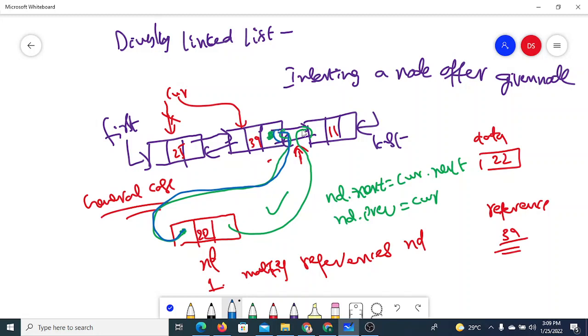Now next thing is this node, because now the previous node of this is the new node. So this previous field should refer to this. How do you get the reference to this? From current I can get it. So current next. Current next is this node. But which part of this node do I have to modify? This part, which is previous. Current next previous equals to nd. So current next is this node, and its previous is referring to the new node.